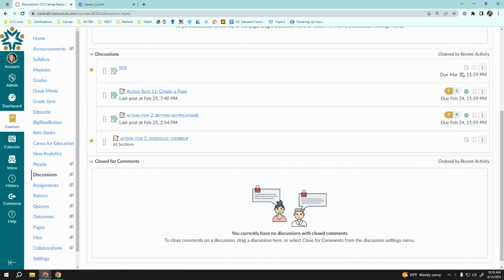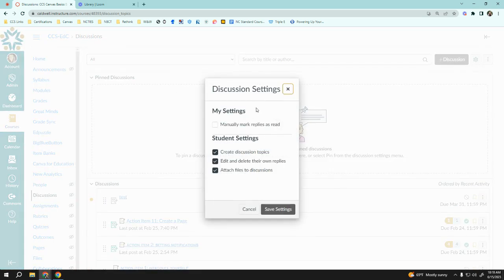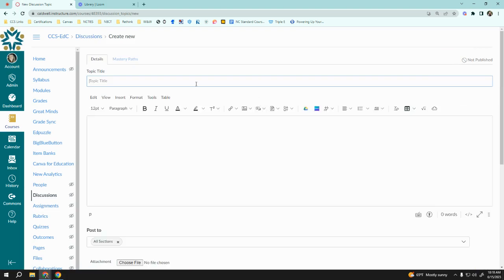And we are going to create another one. So in the top right hand corner of this discussion page, it says plus discussions. Then we have the settings. So these are discussion settings. And then we have the three dots that take us to the commons favorites. So I am going to hit plus discussion.